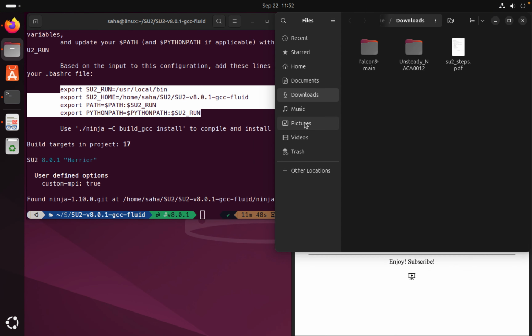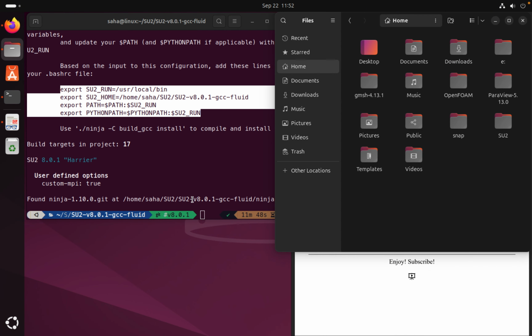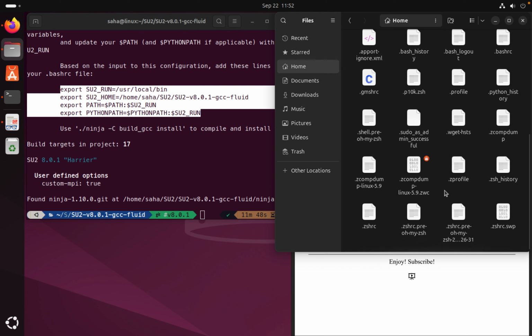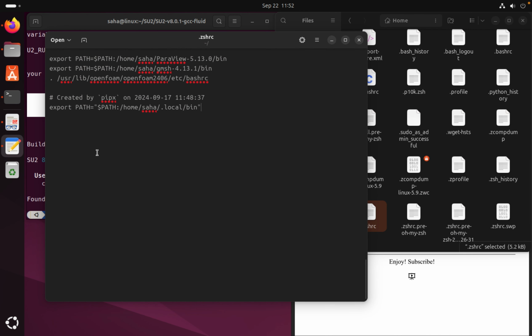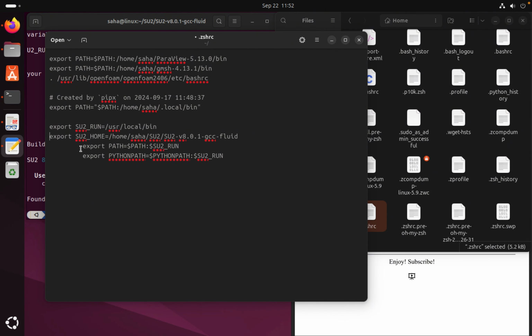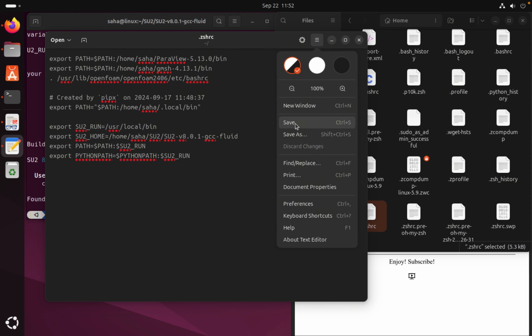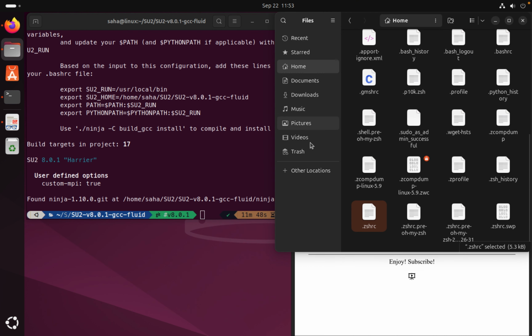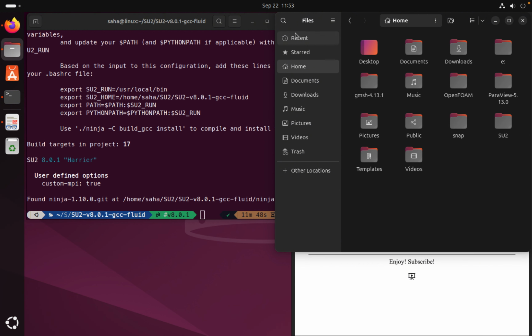So I will just go to home, and as you can see, I am using the Oh My Zsh theme. So I will press Ctrl H to show the hidden files, open the ZSHRC file here, and I will just paste it and keep the same format. Okay, and save with Ctrl S, then close. I'll hide the files again by pressing Ctrl H.